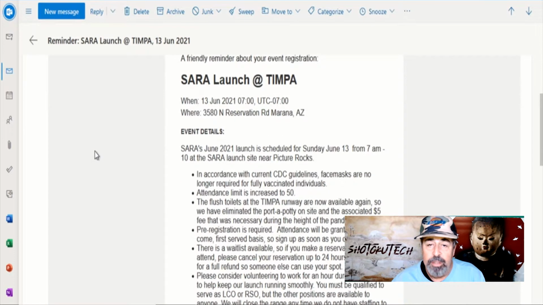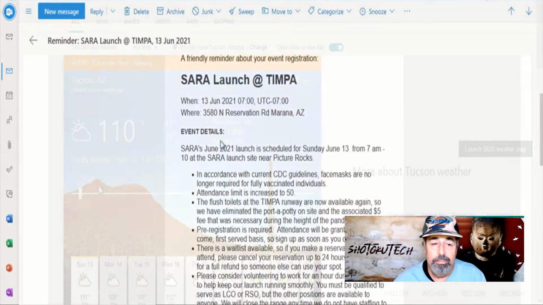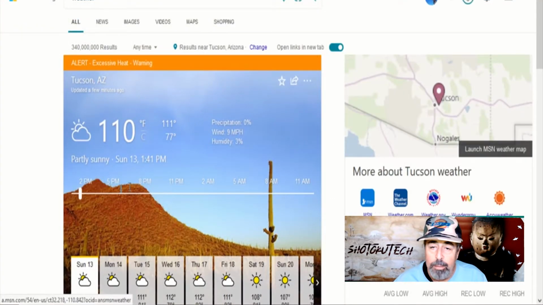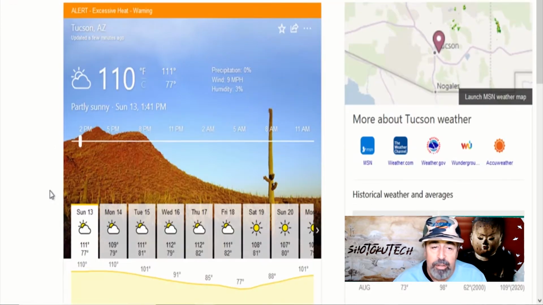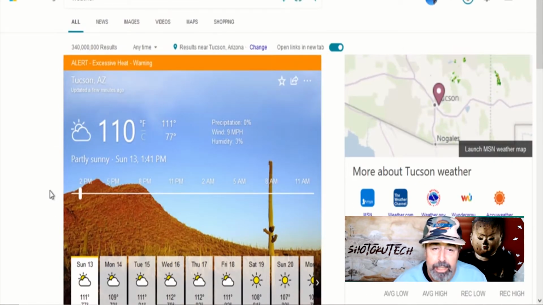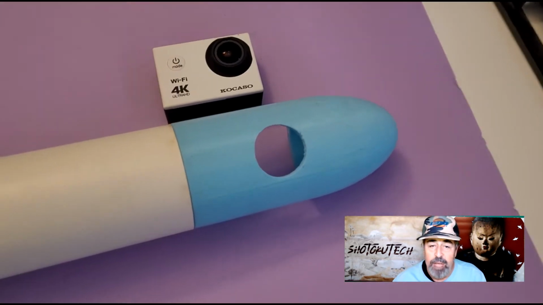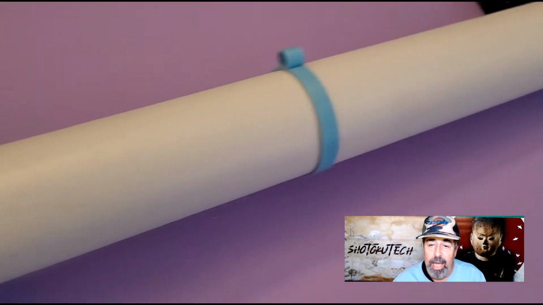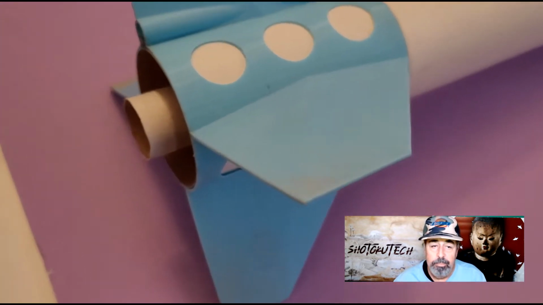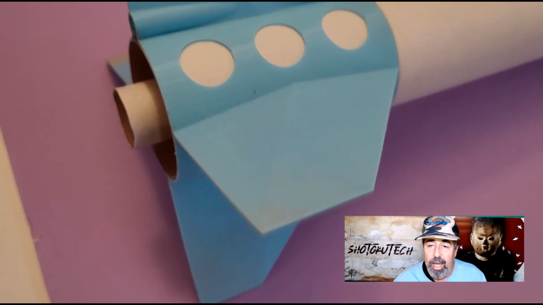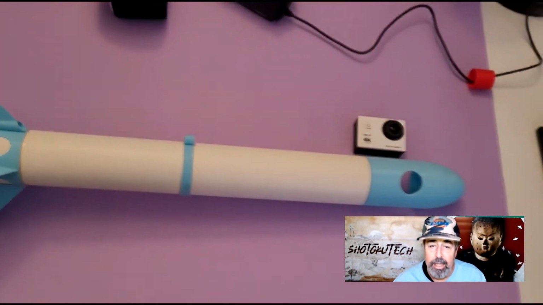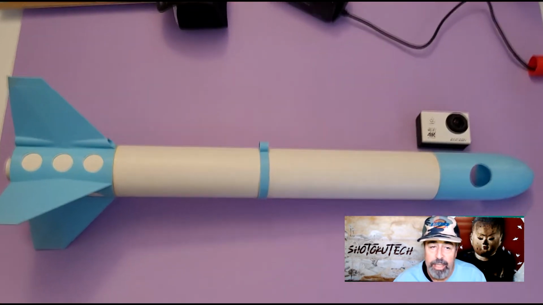It's time for the Southern Arizona Rocketry Association June launch. As hot as these rocket motors are, Tucson, Arizona is also bringing the heat. Let's fly this 56mm action camera rocket. It's a bit on the heavy side with a 3D printed fin can and nose cone for this GoPro style camera.